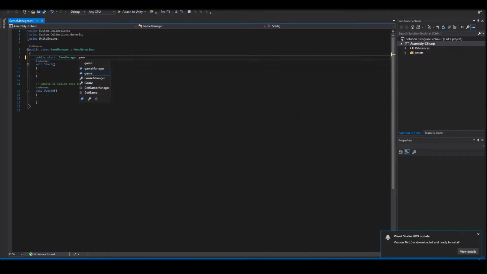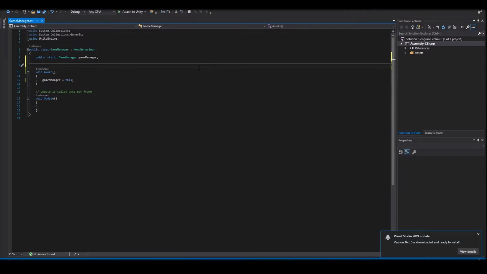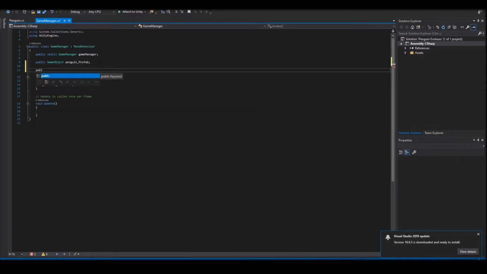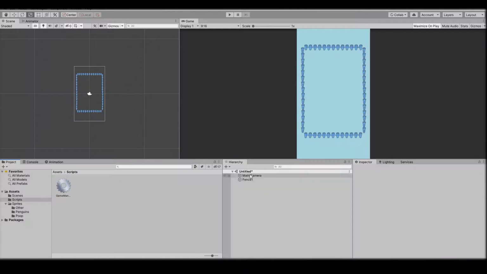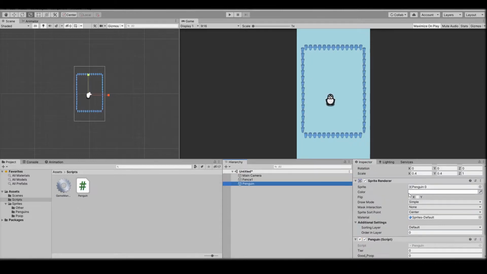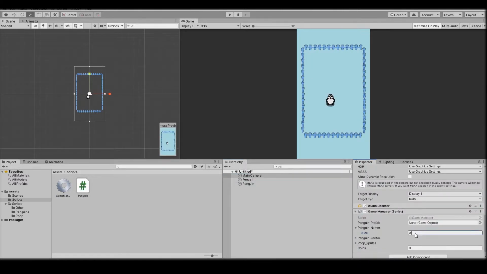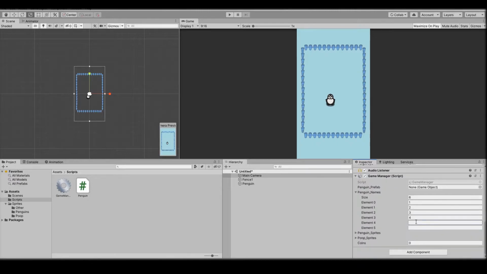Here I am making a static object of that class to be able to access its contents from any other script. Because of that, I wouldn't recommend using this design for a bigger project. Then I'll need to store the penguin prefab in a game object to be able to instantiate it easily. All the penguins and poop sprites will be stored in a sprite array, and the penguin names will be stored in a string array. And I need an integer to keep track of the coins we have. Let's add our script to the main camera and let's fill our arrays. The names will be changed later, so don't worry about that now.